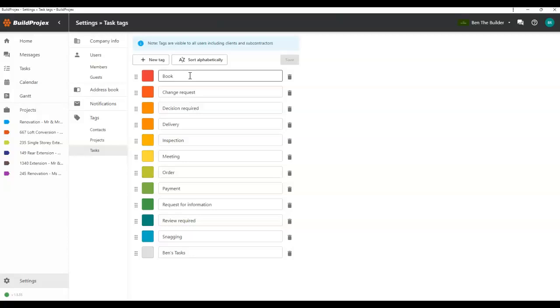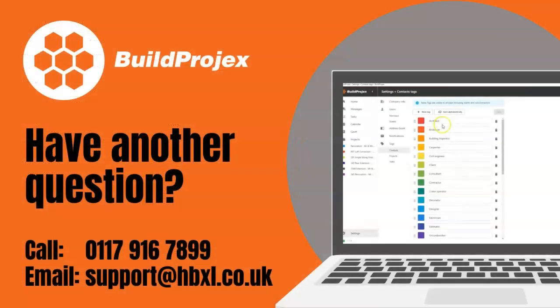When editing the names in your tags, ensure that it is something really easily identifiable and findable, so that when you filter your projects later, or your tasks, or your contacts, you'll be able to see everything that's relevant.